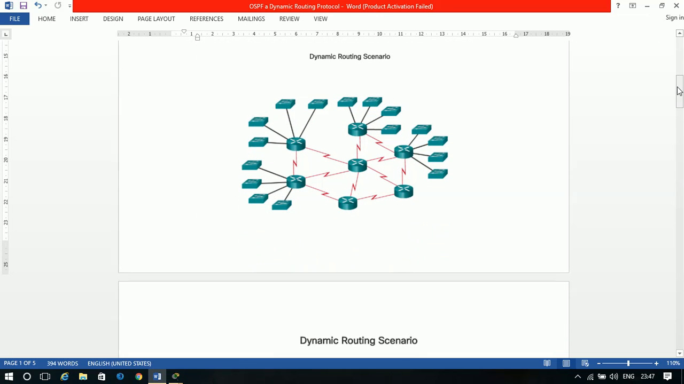So, the dynamic routing scenario. If we are here and we are trying to reach the other network, we need to know all the best routes to the network. In order to configure this, we can manually configure static routes between these routers one by one, or the other way is we can configure an OSPF process which can include all the routers.